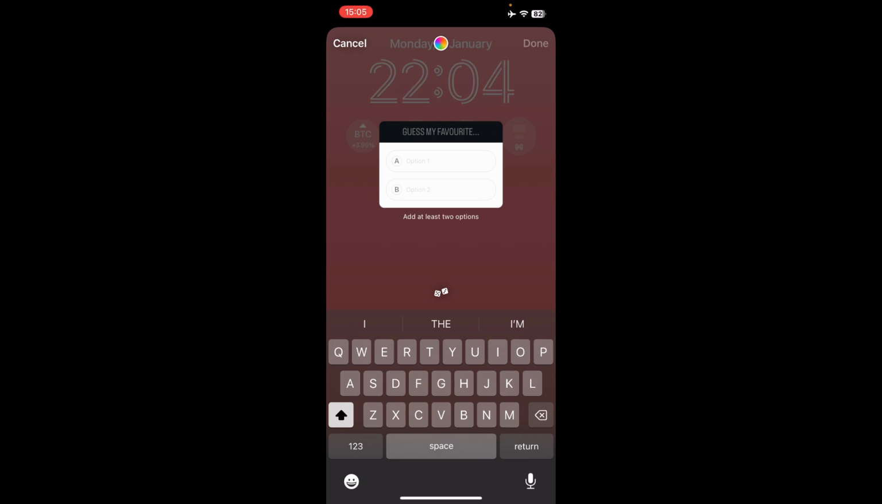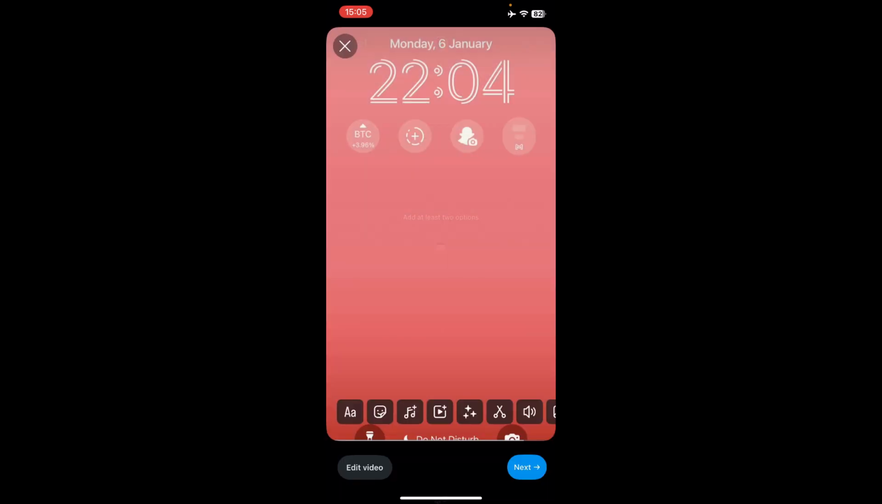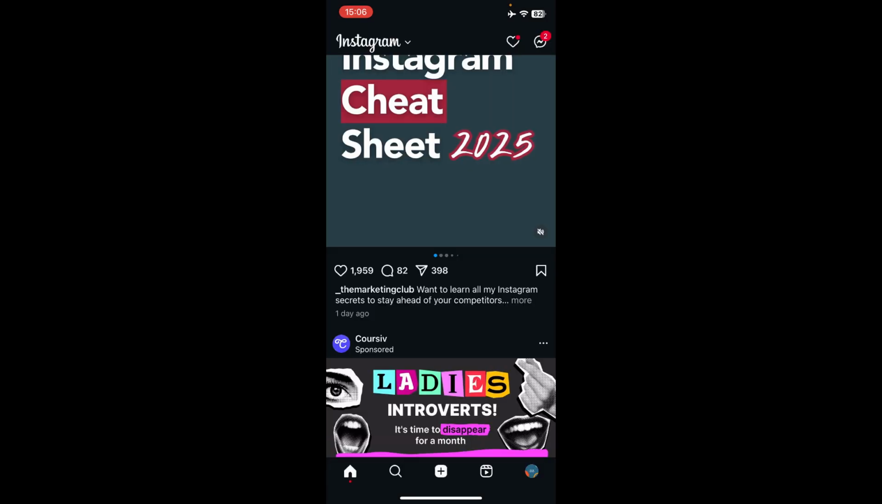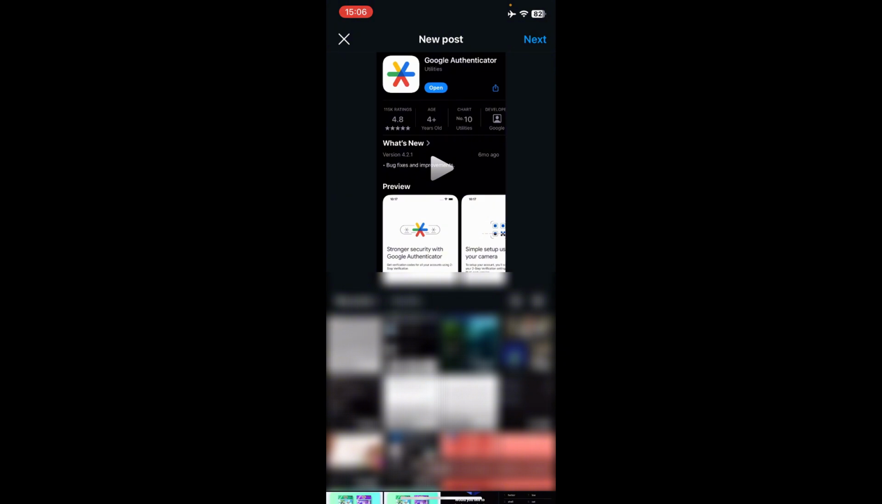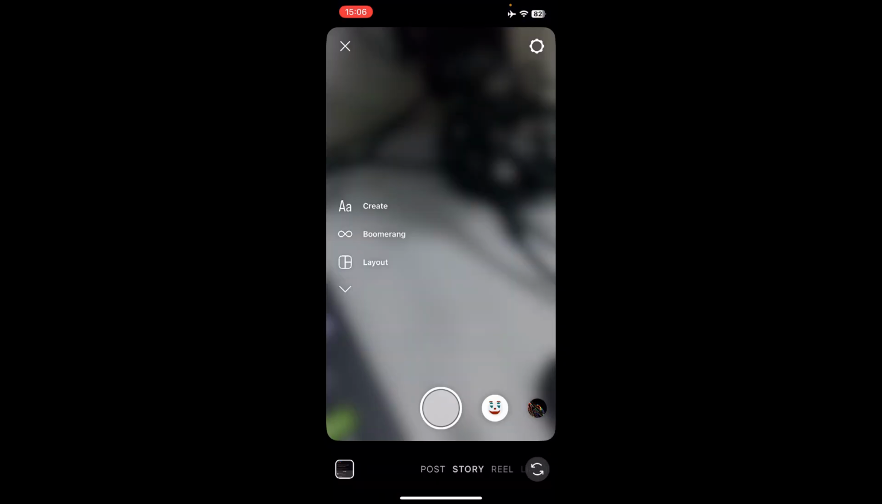So now we're going to go back and try to create a story and make sure we can see the quiz sticker right there. So we're going to cancel this. Here at home, you can tap on the plus icon, and at the bottom, select story. And then you're going to tap on the bottom left corner to select the picture or media.